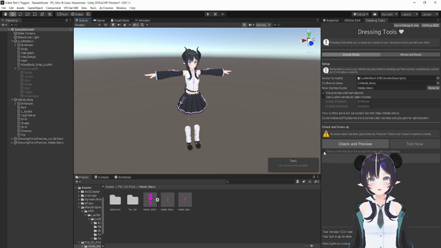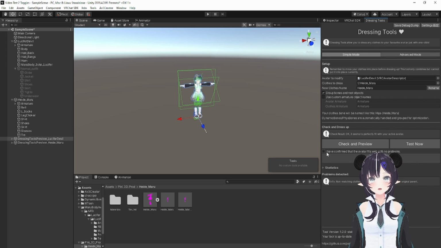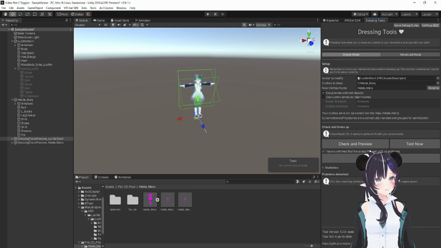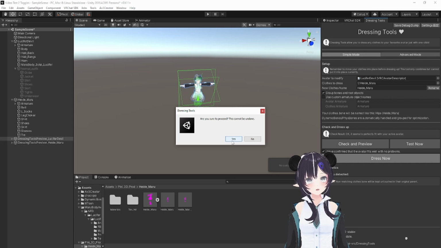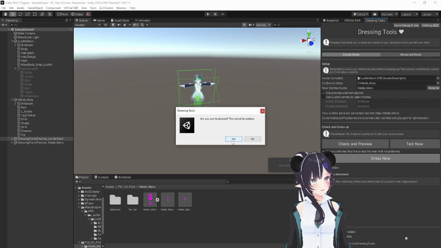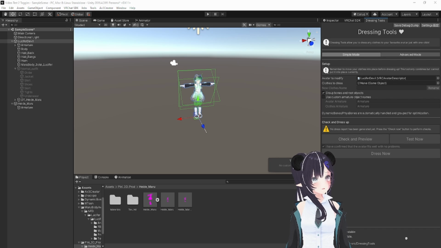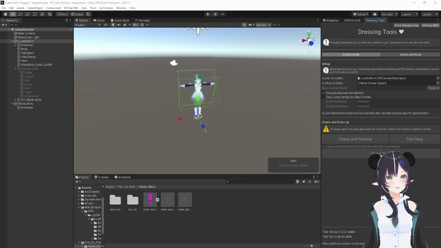We'll say I have confirmed and click this right here. Oh, no, check and preview again. I have confirmed that this avatar fits well with no problems. And you'll click this dress now button right here. Okay, dress now. And are you sure this proceed? This cannot be undone. Yes. Completed. Okay, cool. That's the outfits on our avatar.